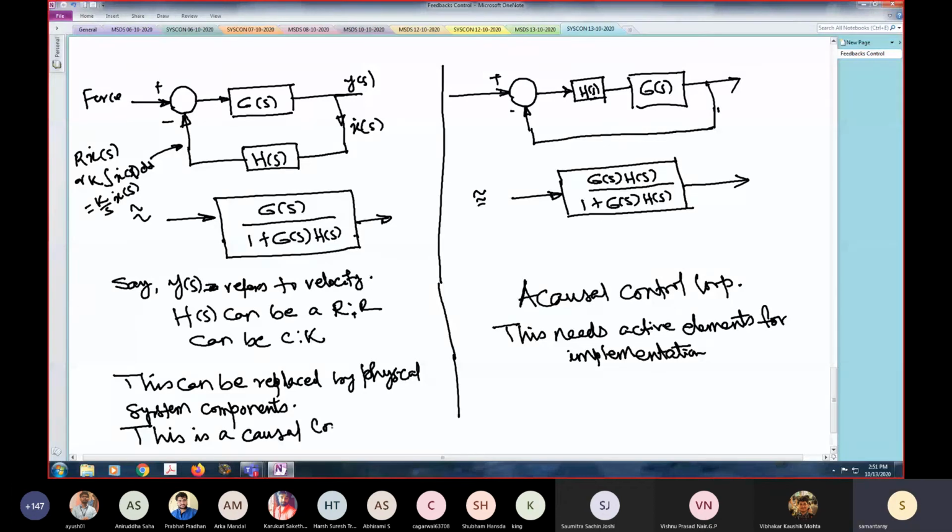Causal control loop. So the differentiation is very clear.